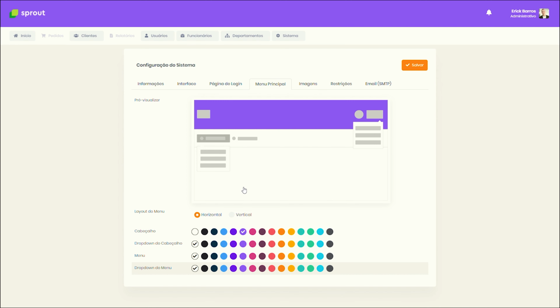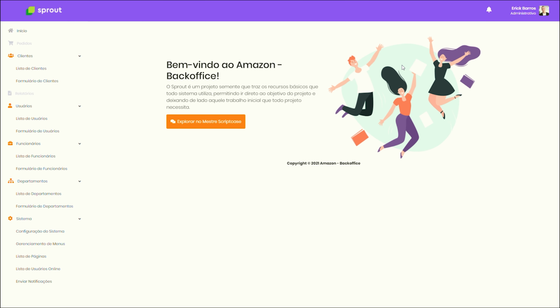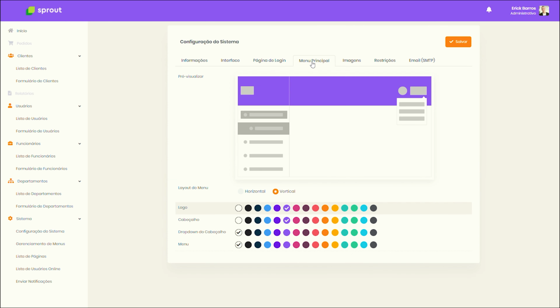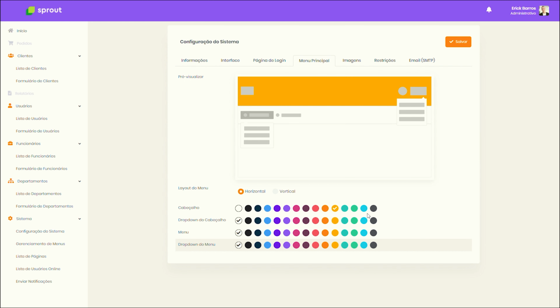In the main menu tab, there are two menu formats, horizontal and vertical. In addition to the menu layout, the user can also customize the colors of all elements that are part of the component, such as header, drop-downs, logo space and item bar. All this is facilitated by the preview above, which shows in real time how the customization will be applied.